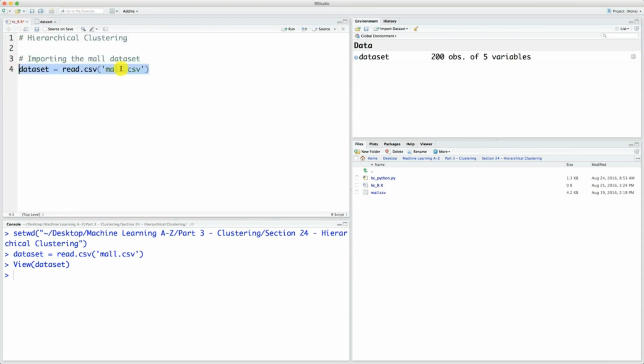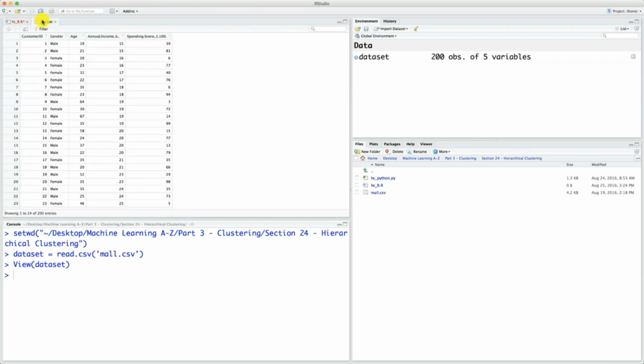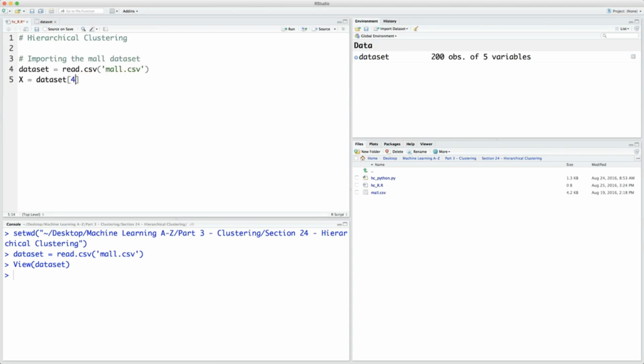Okay, so we imported our dataset, and now what we have to do is to prepare our data, because we want to do this clustering only based on the annual income and the spending score. So let's create a new variable x equals dataset, and then in square brackets we're going to put the 2 indexes of our columns of interest, which are, let's go back to our dataset. Indexes in R start at 1, so customer ID has index 1, gender has index 2, age has index 3, annual income has index 4, and spending score has index 5. Okay, so here in the square brackets we add 4:5. That takes our columns annual income and spending score.